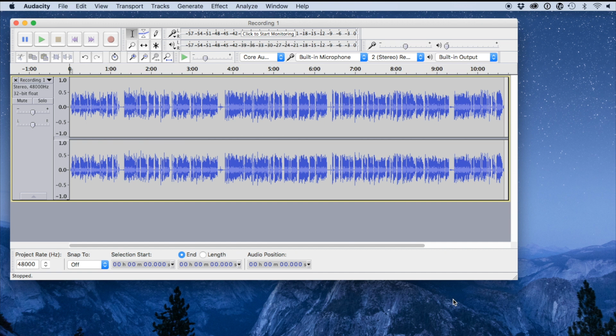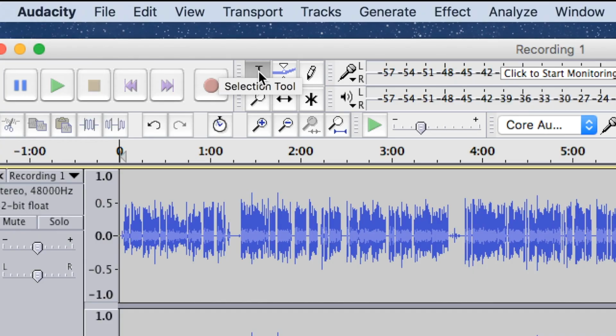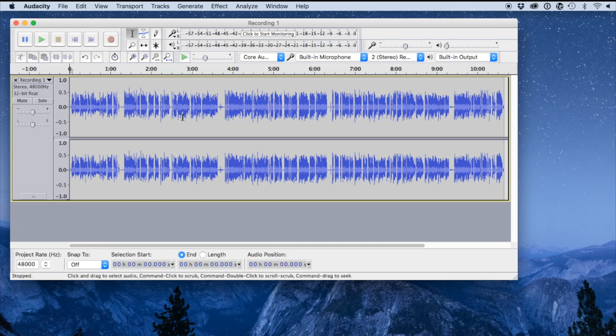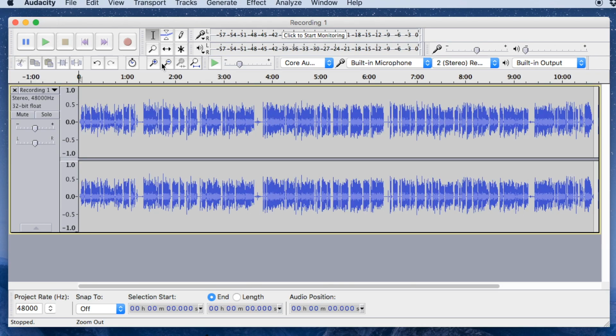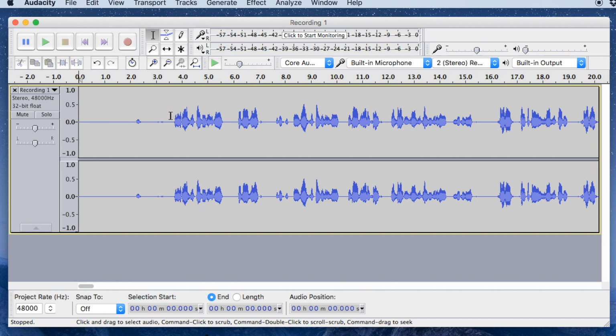Now, as you'll see, the Audacity window is pretty cluttered. There's lots of buttons and tools everywhere. Chances are you won't need to touch any of these. The main thing is that you have the selection tool selected so that you can edit the waveform, which is this graphic here, the audio waveform in the project. You may also want to use these magnifying glass buttons so that you can zoom in and zoom out of the waveform. As you zoom in, this will show you what the audio is doing. It's sort of a visual representation of the audio, so you should get an idea of where words and sentences are.